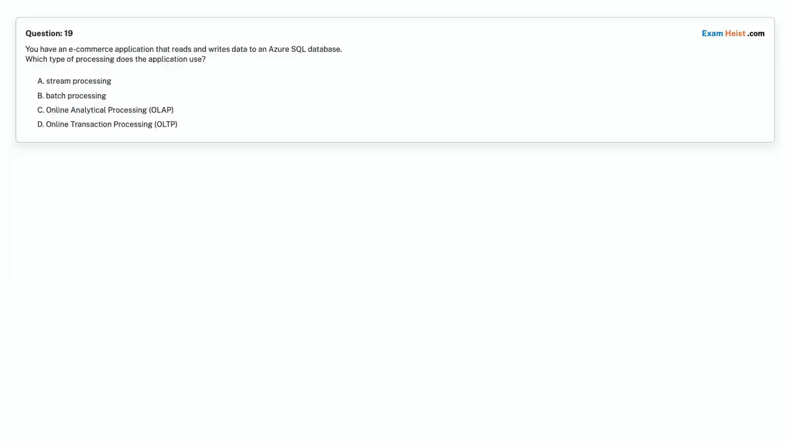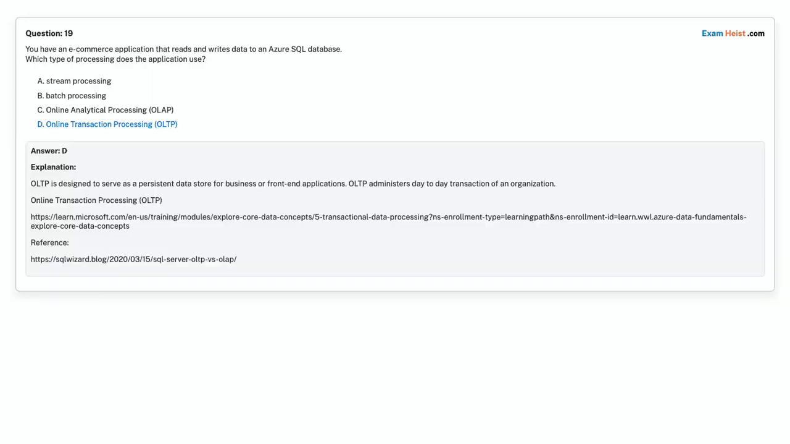Question 19. You have an e-commerce application that reads and writes data to an Azure SQL database. Which type of processing does the application use? Option A, stream processing. Option B, batch processing. Option C, online analytical processing (OLAP). Option D, online transaction processing (OLTP). Choose the correct answer. Correct answer is option D, online transaction processing (OLTP).